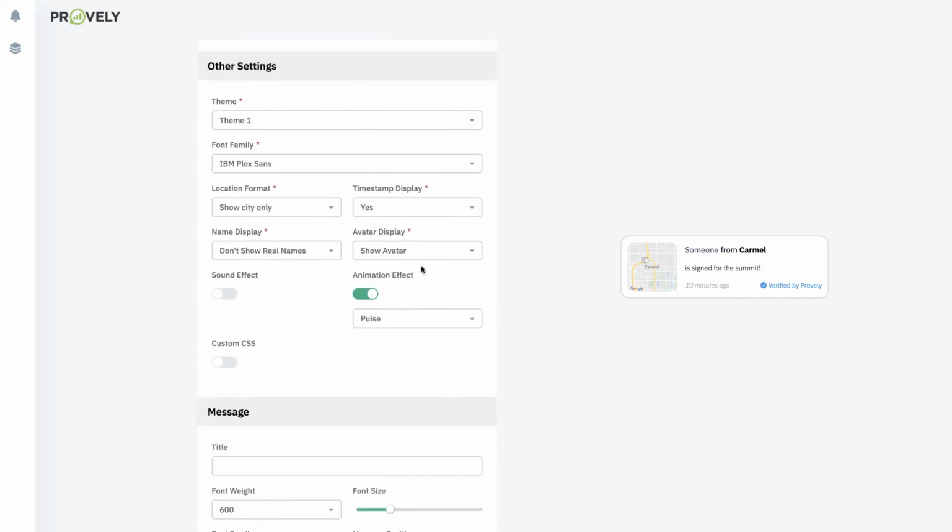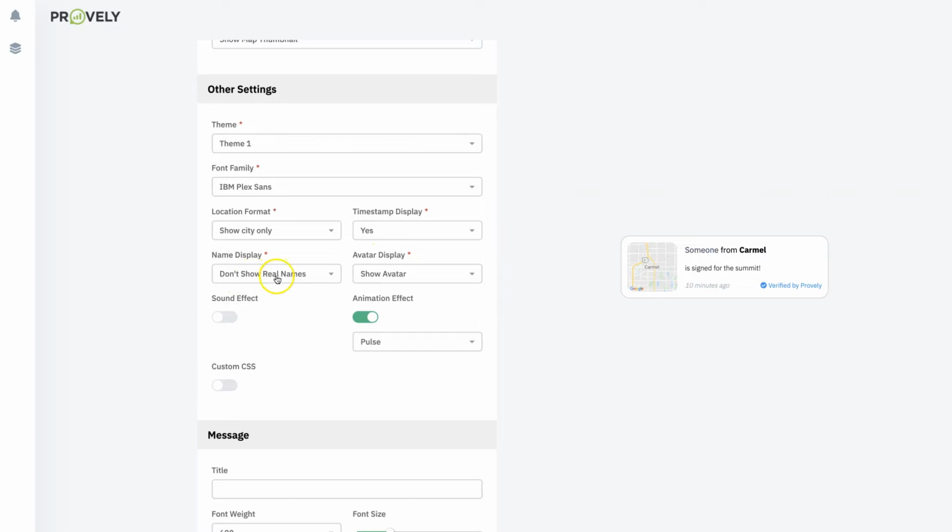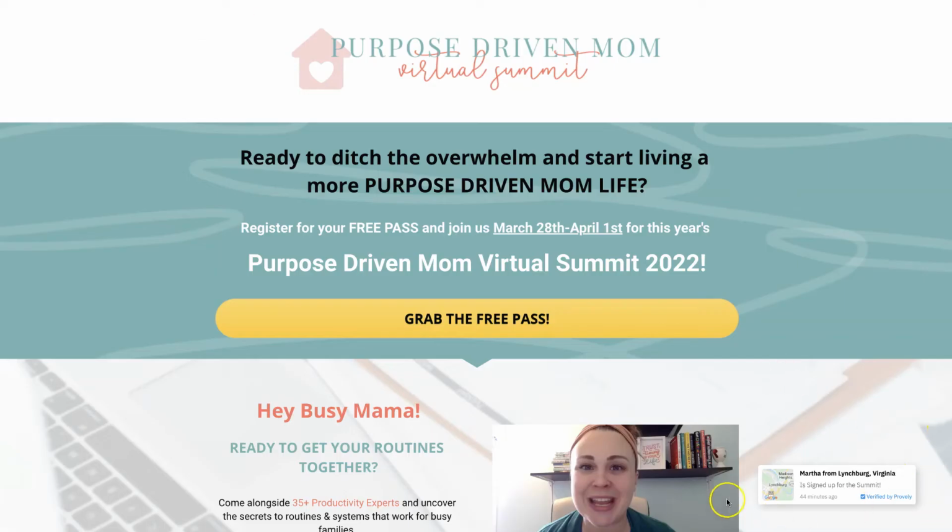Also, you can show the names. So right now I'm saying do not show real names, but if I wanted to show real names, it would show up as Julie from Carmel. So that's how easy it is to create a notification just like this on the left side.